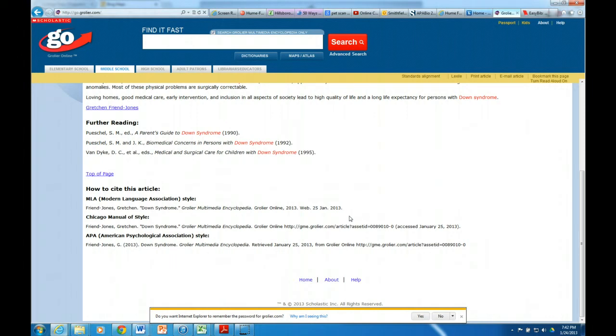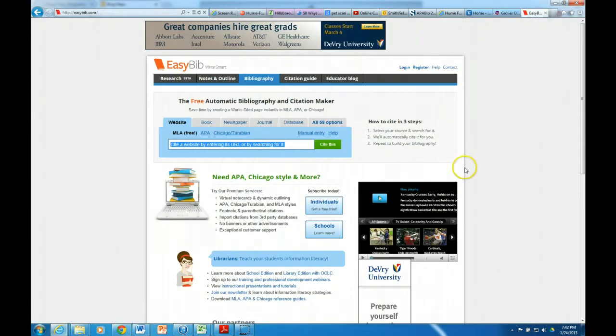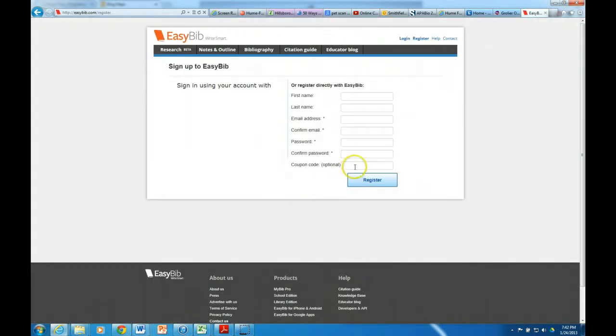What I more commonly do is use my EasyBib subscription and keep everything there. You see here's the APA citation. Over here on EasyBib, the first thing you want to do, if you have not registered, is register with the coupon code MNPSBIB. That's really important because otherwise it won't work.